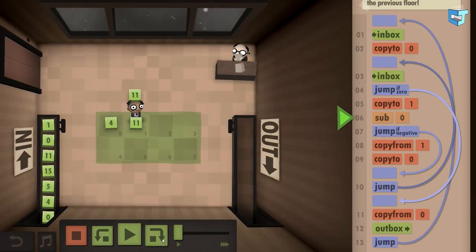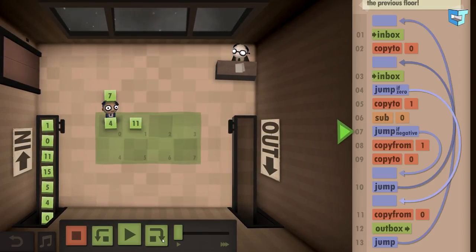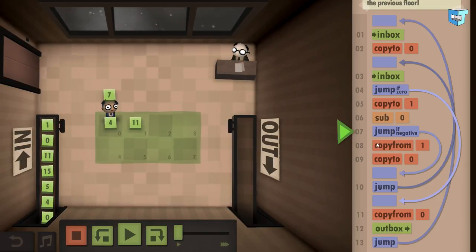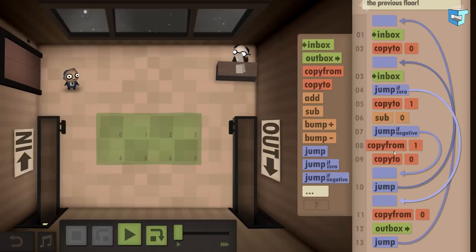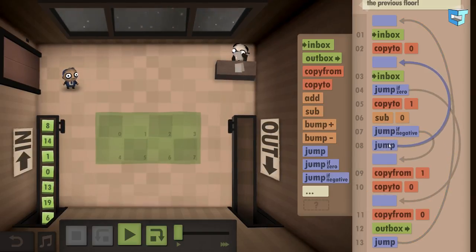Click. There. Okay, so now we're subtracting. Bam. Now it's not negative, which means we want the smaller one. In this case, 4. Right now it's going to copy from 1 and go on. So, we want to do it the other way. So we need this copy from copy 2 to be here instead. And the jump if negative is this jump. There we go.